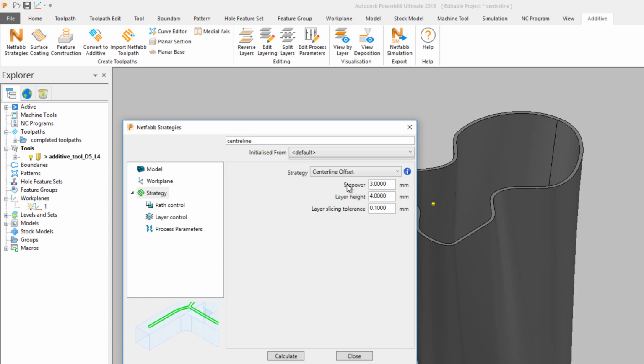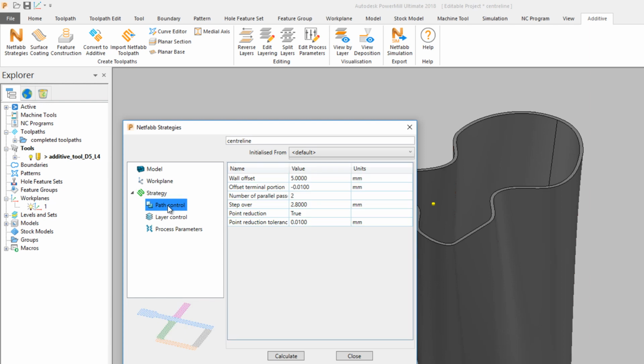In the Strategy tab, select Centerline Offset and then input a step over for the path and a layer height, which will decide the Z level intervals. There are some important parameters in path control that require attention before calculating this path. Wall offset is the distance from the centerline that the strategy will consider. Anything outside of this will be ignored.